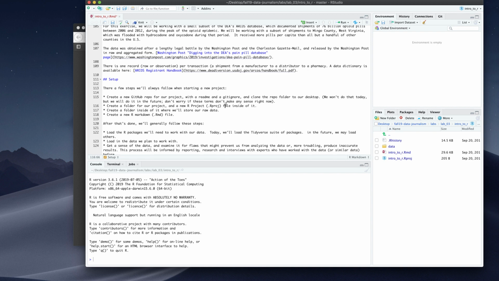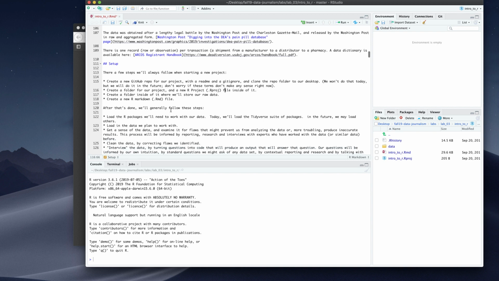We will create a new R project, which is something you've already done. We're going to create a folder inside of that where we're going to store our data. And then we'll create a new R Markdown file, and that's what we're going to be working with. So it's kind of what we have here, right? You can see this over in the file browser. We've got an R project, an R Markdown file, our data, and then this R history thing is created.